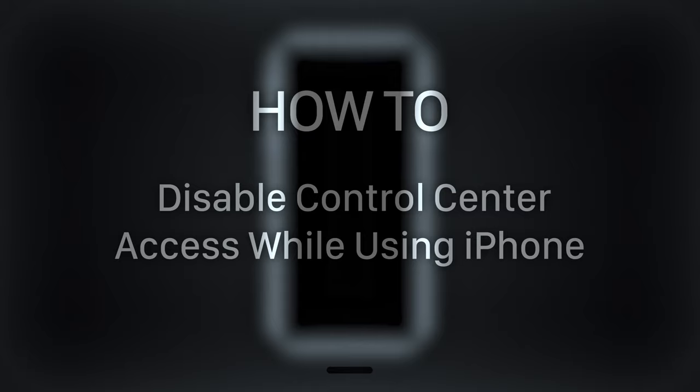In this tutorial, you will learn how to disable Control Center access while using an iPhone.